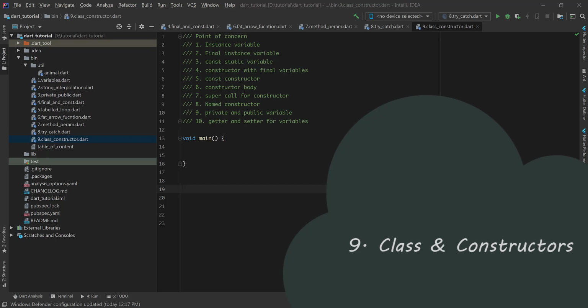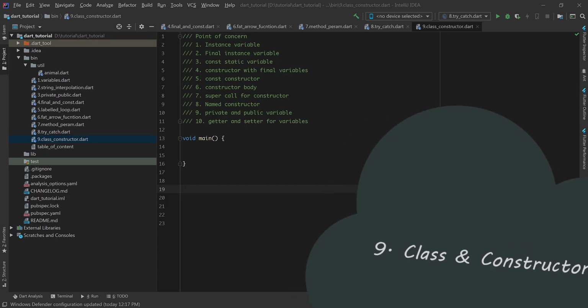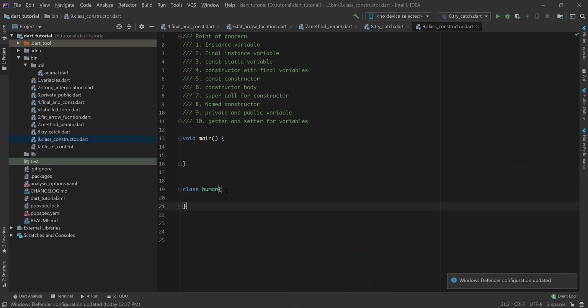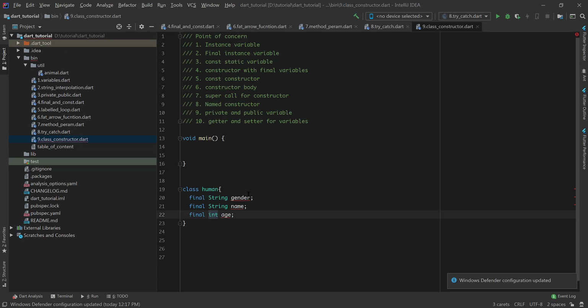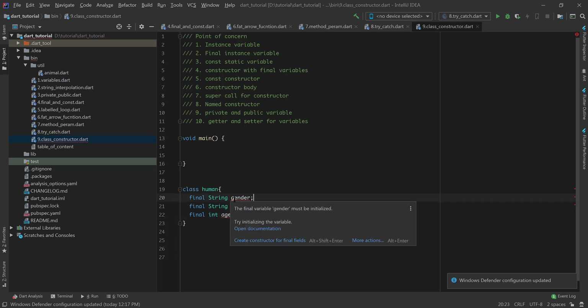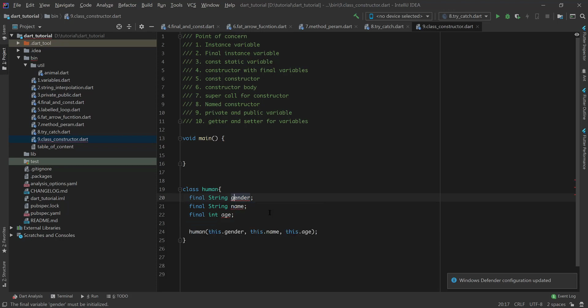This section is about Dart constructor. Let's create a class. Here we have human class. Let's create some instance variables. We have string gender, string name and integer age. We can define these instance variables as final as well. Let's define them final. Here Dart is complaining that the final variable must be initialized. Let's create a constructor to initialize the final variables.